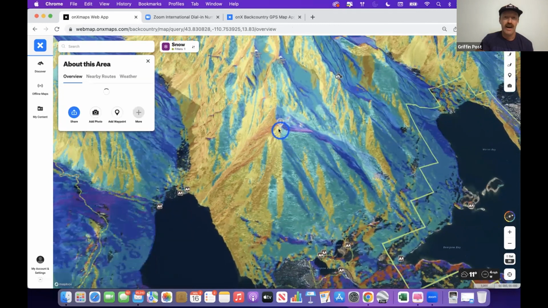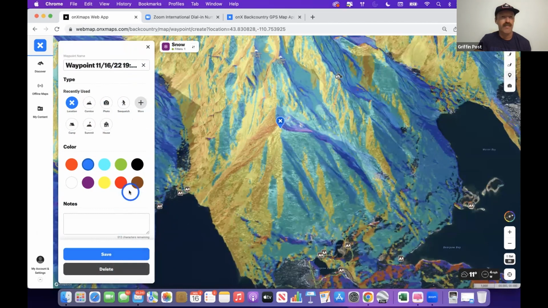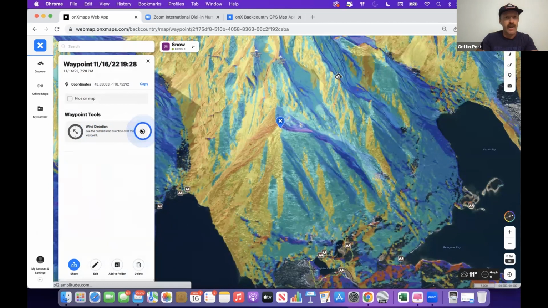Go ahead, drop a pin up here at waypoint. I can save it with however much detail I want, but for the sake of time, I'm just going to save it. And then after I've saved it, there's this little wind direction button that I click on. And so it shows the wind as well. And now I have that much more information out there.